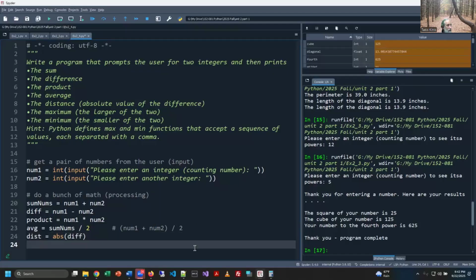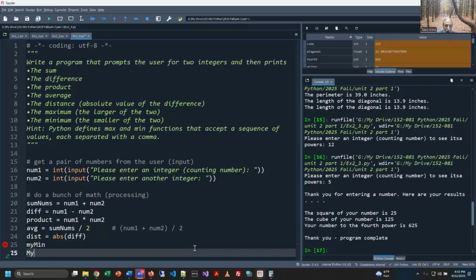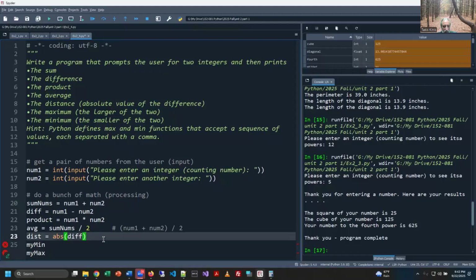So that's the distance. Then we're going to use min and max, right? If I type min here for a variable name, look, the color code is orange, that doesn't work. So I'm going to say my min, and I'll have another one called my max, right? And then I'll start setting values here.